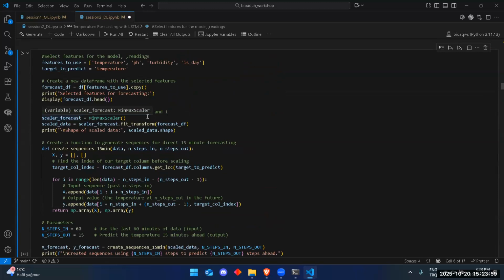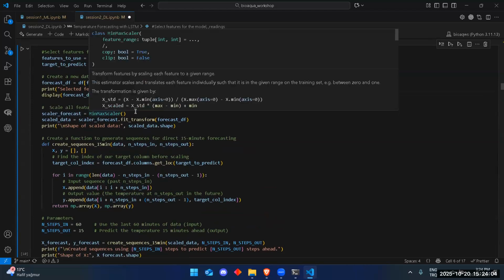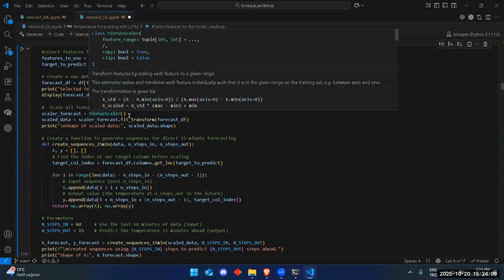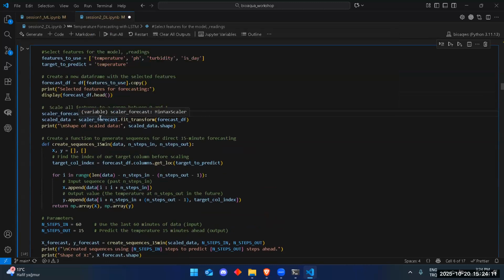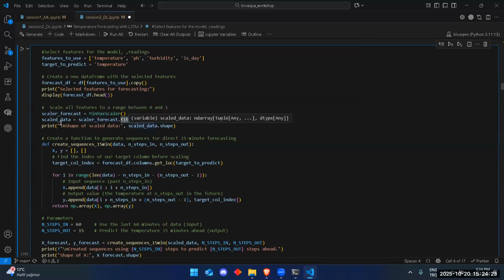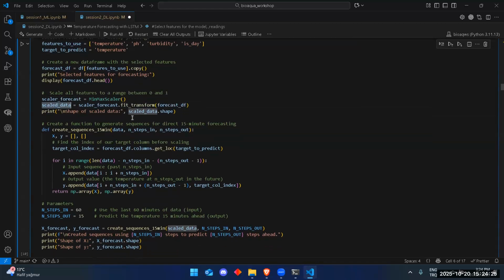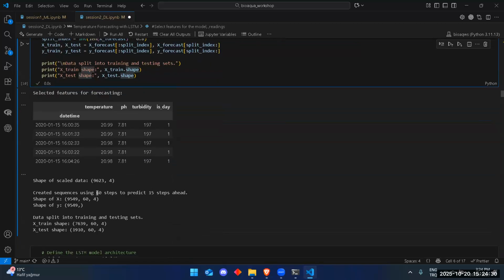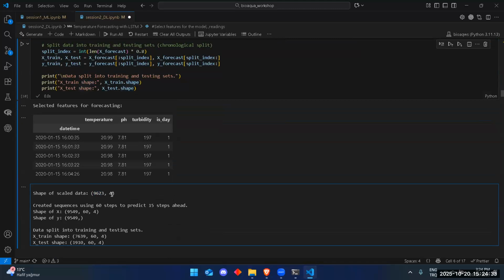So we need to scale them. This is very important. In the first session, I used standard scaler, but here I just want to use min-max scaler. So it squeezes all values into a range between 0 and 1. I apply fit transform on the forecast data frame and get the scaled data. You can see the shape of it: we have over 9,000 samples and 4 features.